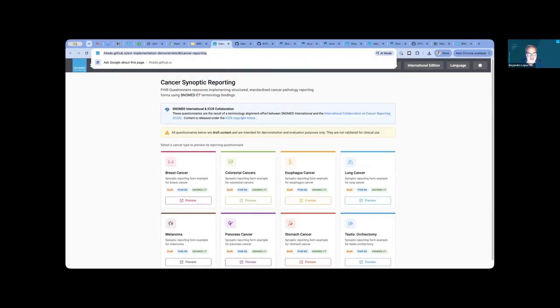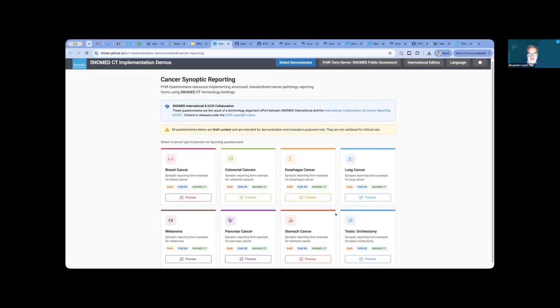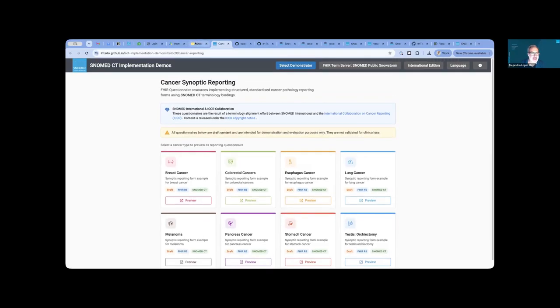Let me share this in the chat. You will receive the presentation, and you will have all the details in the presentation. But if you want to go in and look around these different examples. And we use these tools. This is the implementation demo site that have many things inside. And we use it for training, to explain the potential of SNOMED-CT, to show how SNOMED-CT looks like, and to support implementers and developers to provide best practices and ideas.